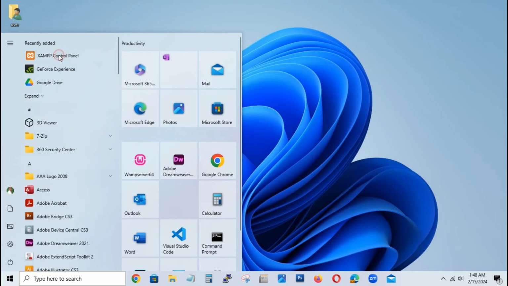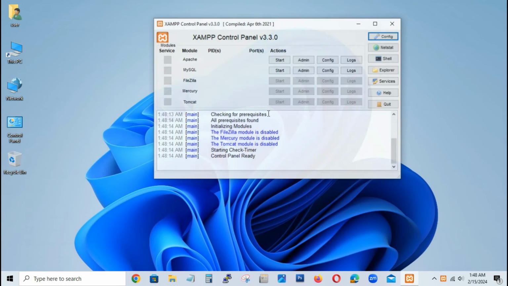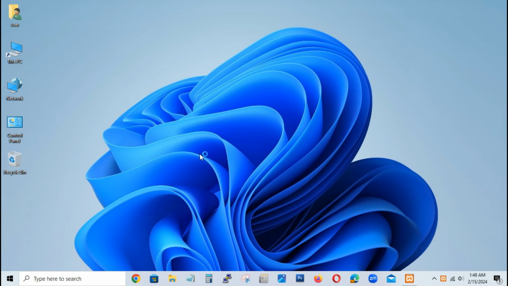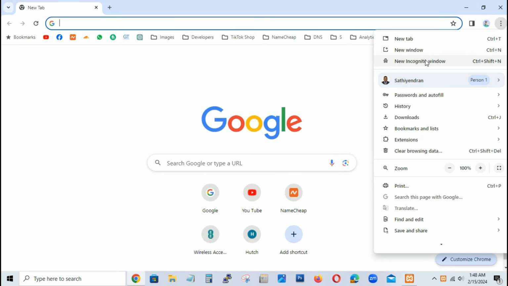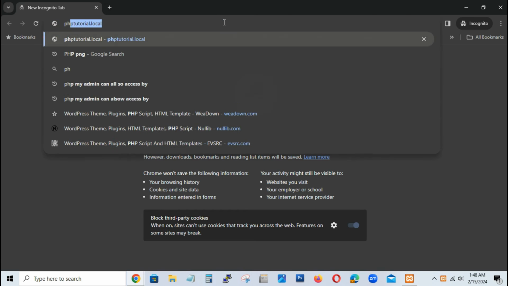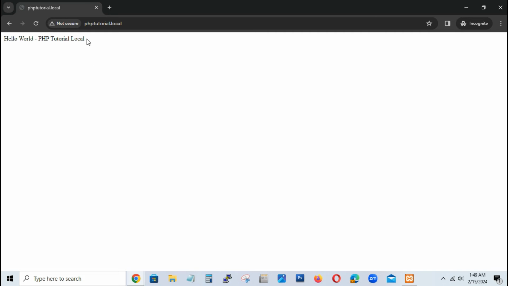Open the XAMPP control panel. Start the Apache server. Open the web browser. Type phptutorial.local, enter. Virtualhost successfully working.